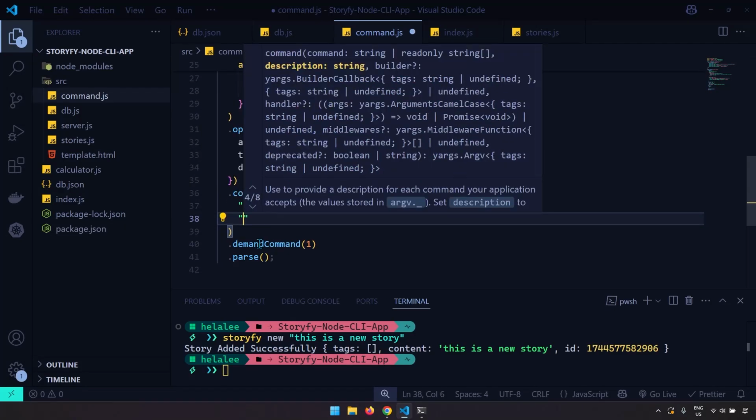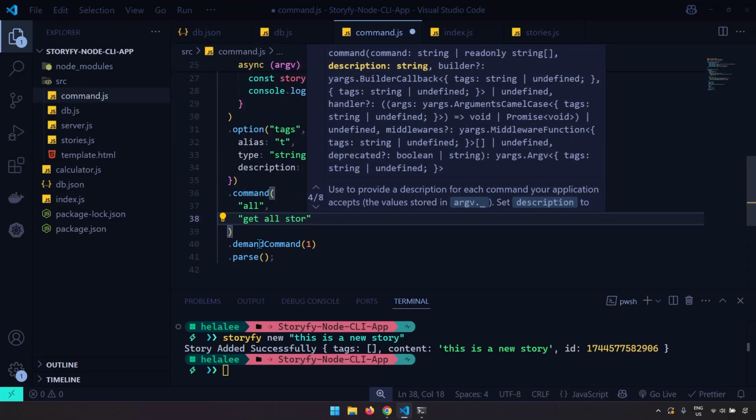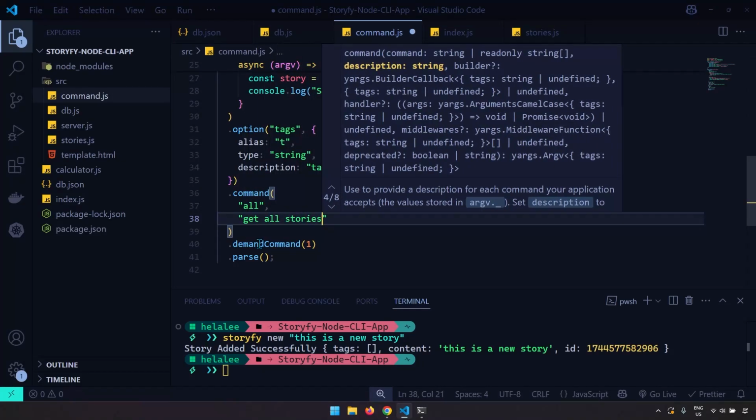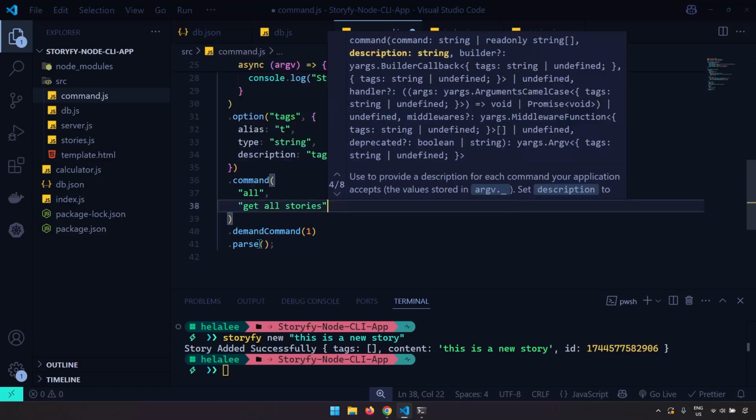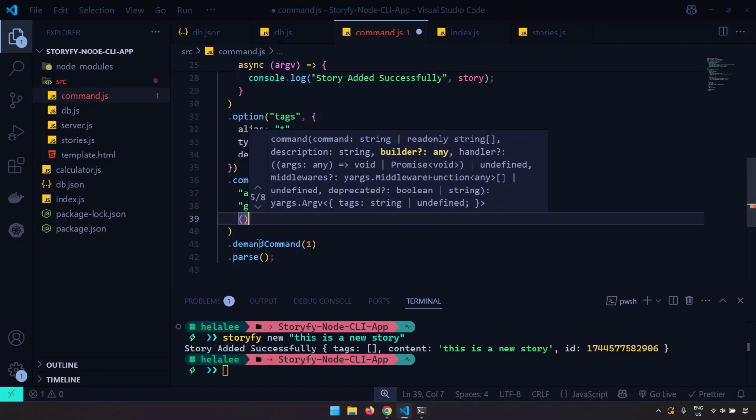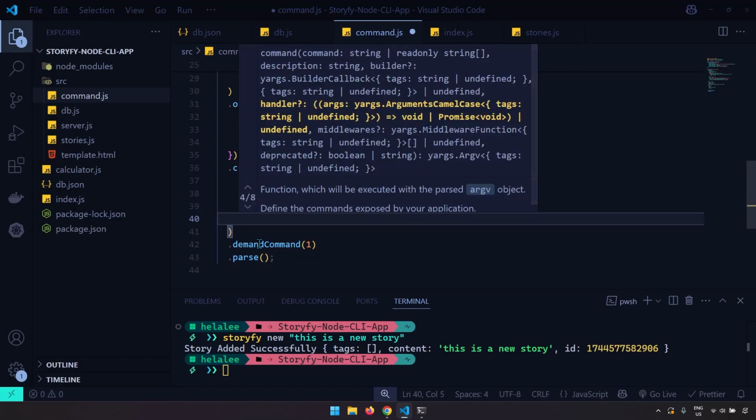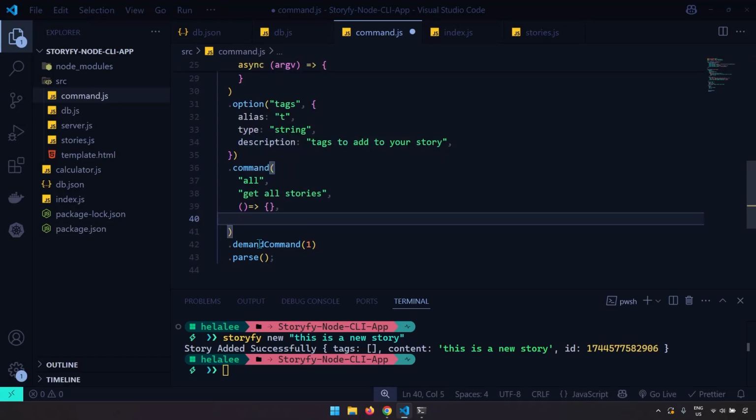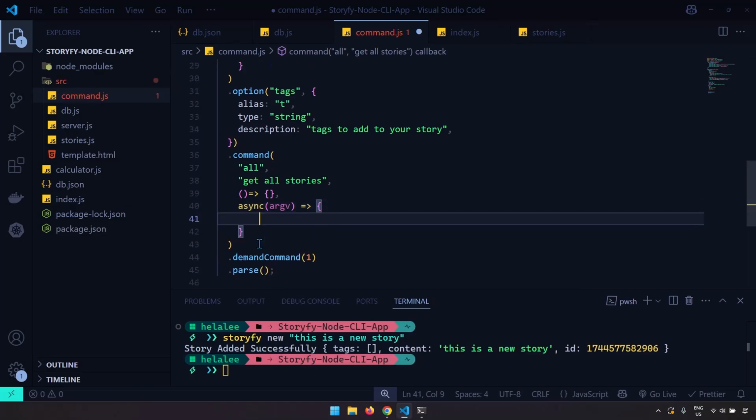What is the job of this command? It's going to be able to get all stories. And does it have any builder function? It's not going to have anything, but I'm still going to pass in the signature for the builder function. What about the handler function? Yes, it will have a handler function in which we get our argv or our arguments array.